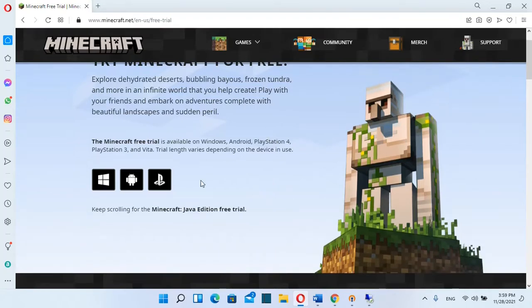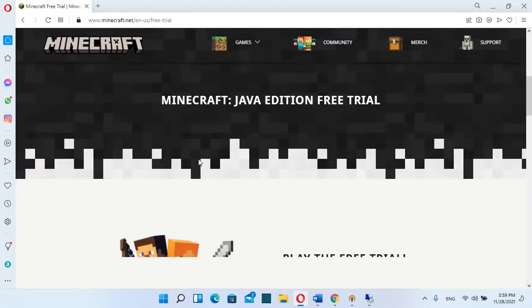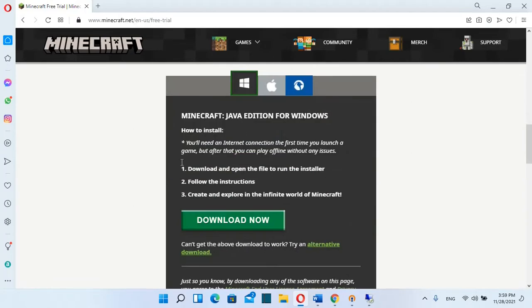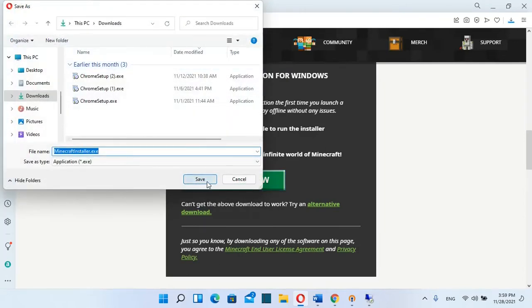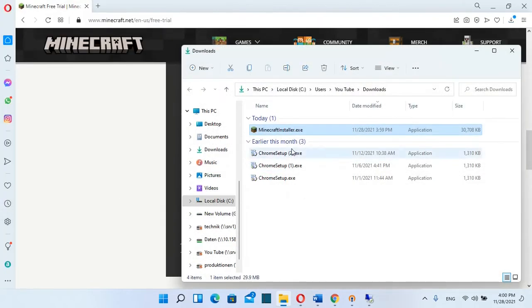Once you are here, you just have to scroll down till you come to this part of the page which says Download now. Just make sure that from this option here, the Windows logo is selected, and then you just click over Download now. Now I specify where I want to save the executable file of Minecraft. Once the download is done, we just double click over Minecraft and the installation will start.